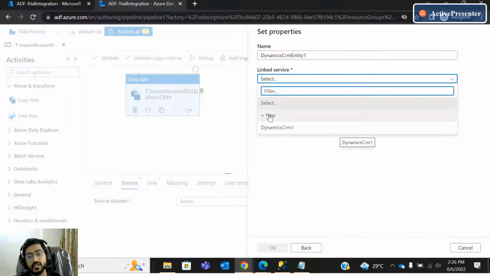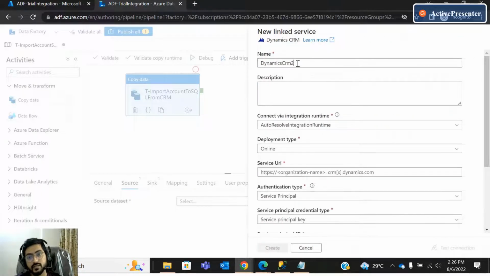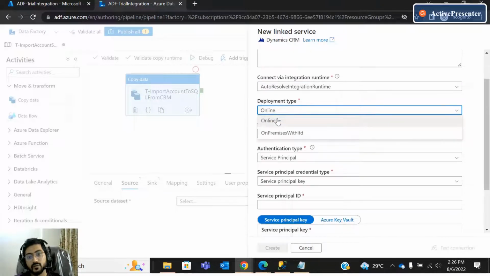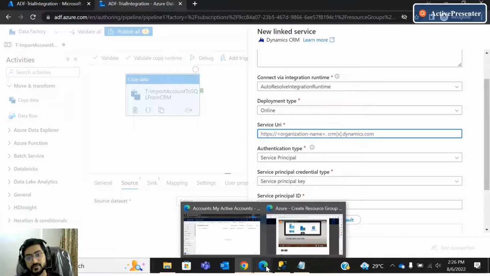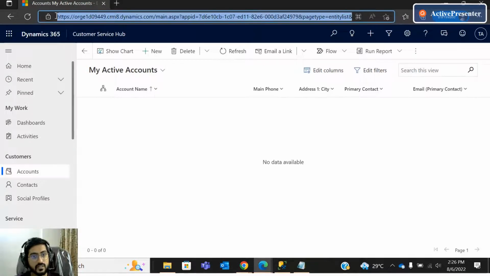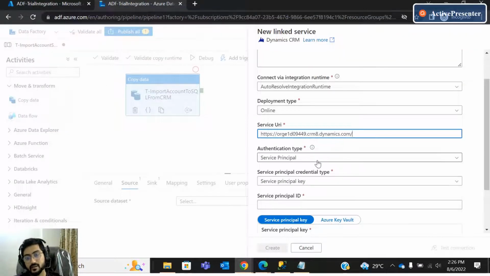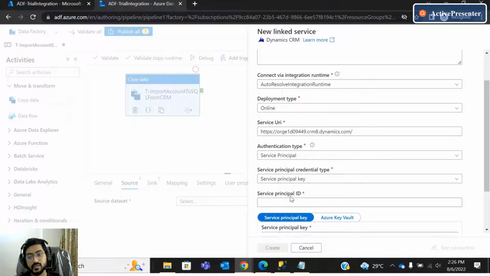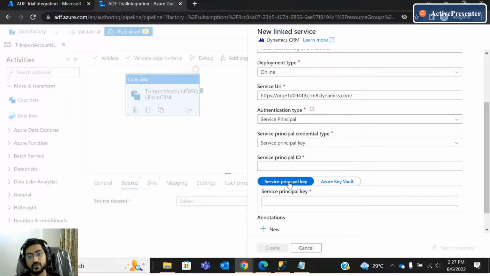I have already created it, but again I will tell you how to create it. Click on this new, give the name of your linked service, description, select auto resolve integration runtime, deployment type is online, service URI. You copy your organization URI, this one, and paste it here. Authentication type, there are options present. Service principal, you can use it, but to use this you have to register the app, and then use the client ID and secret key. See, service principal ID and key, that you have to use to log in.